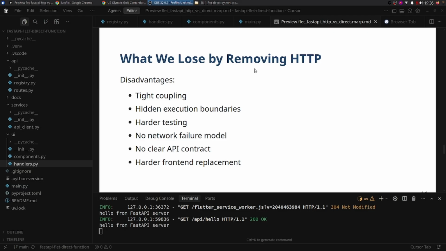But there are several problems with this approach. If you use the direct function as we are talking about, you do have advantages. It's simpler and it's faster, which are pretty big. However, you tightly couple the UI and the backend. Because of that, there could be hidden execution boundaries. Testing itself becomes harder. There's no network failure model. You don't know what the API does. There's no API contract. And it's harder to replace the front end.